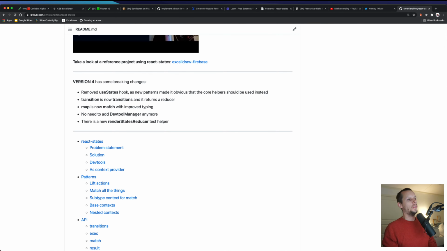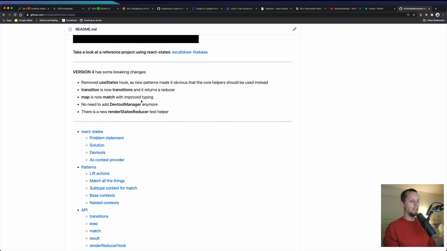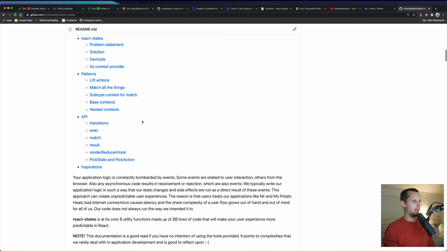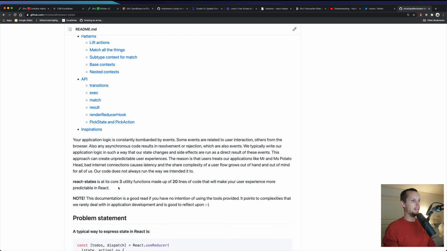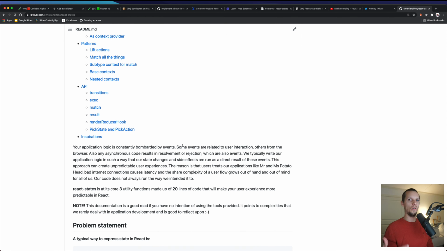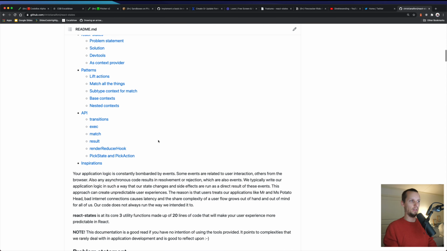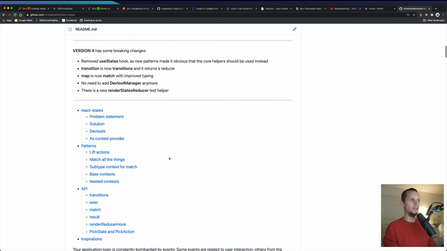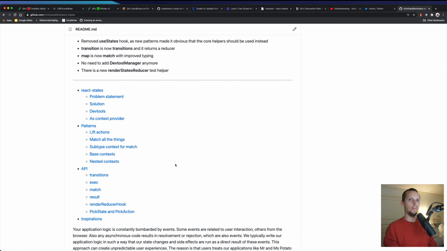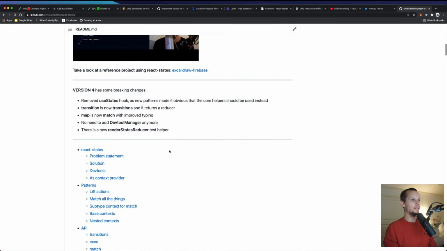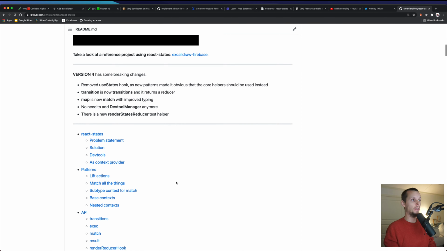Anyways, yes. So version 4 has some breaking changes because I have a tendency to abstract too fast. I'm prematurely abstracting. And the point of this whole thing is, where do we have that text? So React State is at its core 3 utility functions made up of 20 lines of code. That's the thing. You are going to consume React primitives and you're going to see those React primitives in your code. That's the important thing because it's a React architecture. And we're not hiding a bunch of implementation details because it's not necessary, because it's very, very simple.